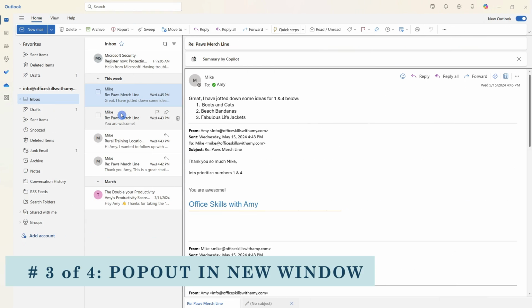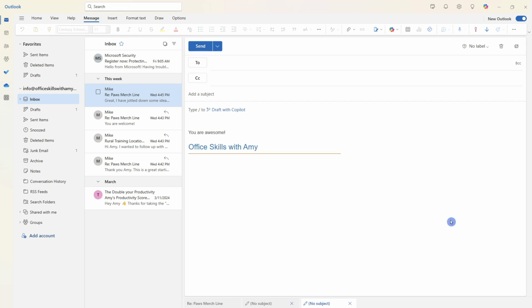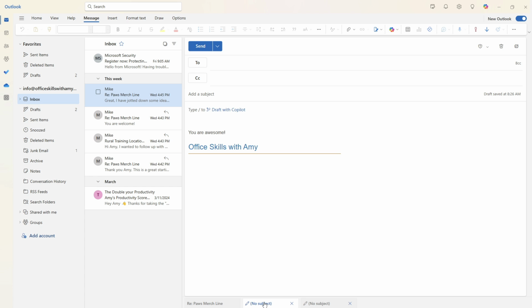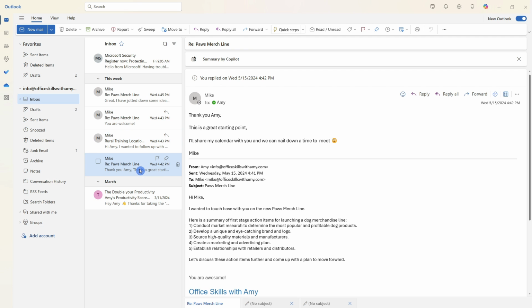The third setting is that when we go to draft a new email, it doesn't pop out in a new window and it stays within this pane. You can navigate between some of your emails at the bottom here, but it does make it difficult to reference other emails when you are trying to draft an email.